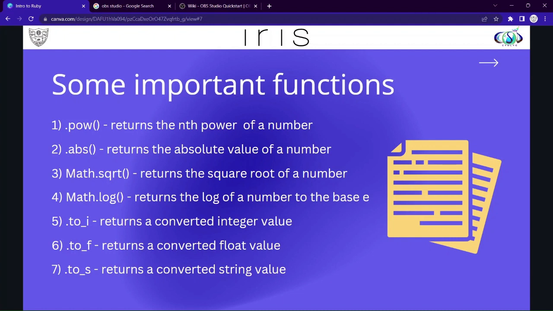Math.sqrt function. This function is present in the math class. Hence, we can use this function by importing the math class. Math.sqrt returns the square root of a number. Math.log is also a function that is present in the math class. This function returns the log of a number to the base of e. We can note that it returns the log of a number to the base of e and not to the base of 10.